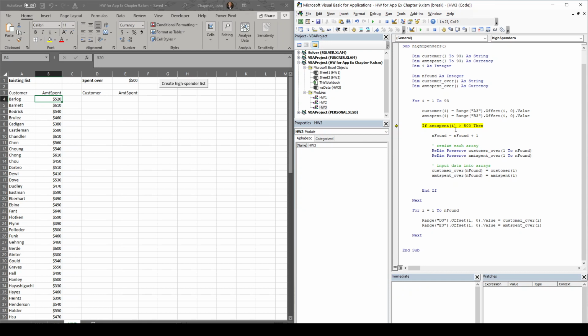I'll click back into the sub, click on F8. If amount spent is greater than 500, then what? So sure enough, the 520 is greater. So we're going to execute these lines of code. We're going to increase the counter. It's now 1. We're going to resize the customerOver array for that 1. We're going to resize the amountSpentOver array to be 1. And then we're going to put the data into that new array that we just found. So found is 1.